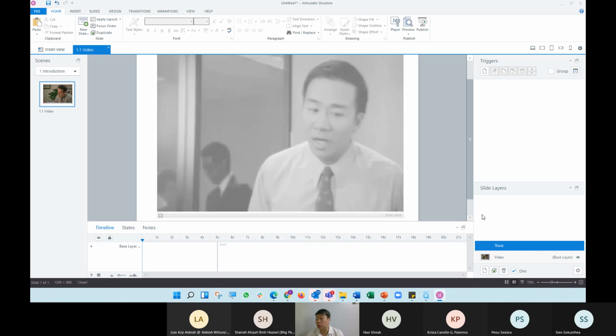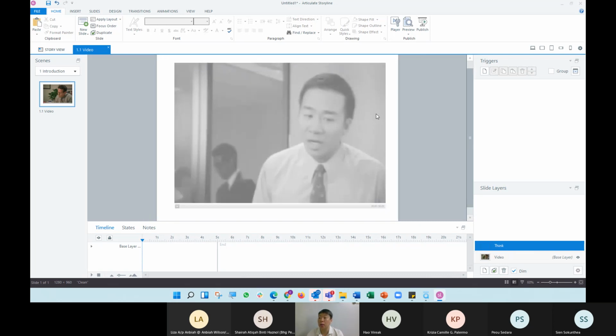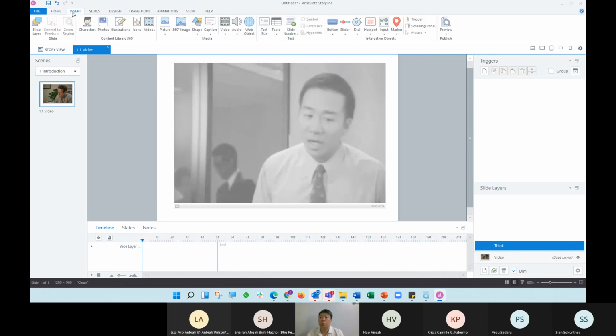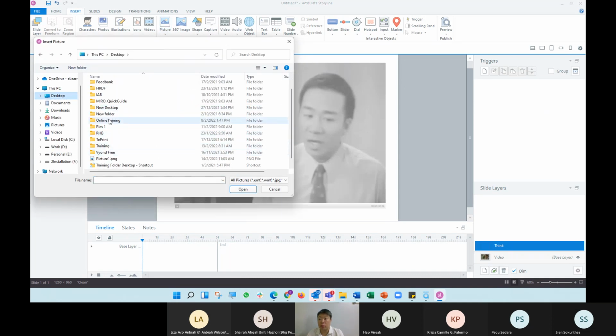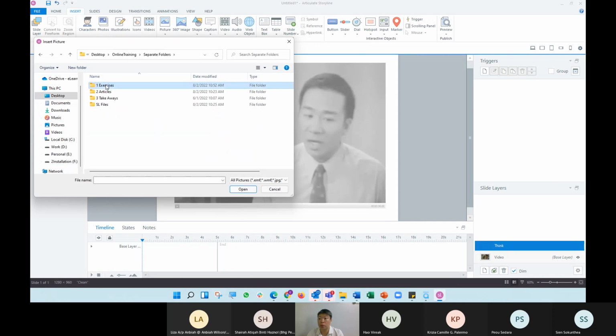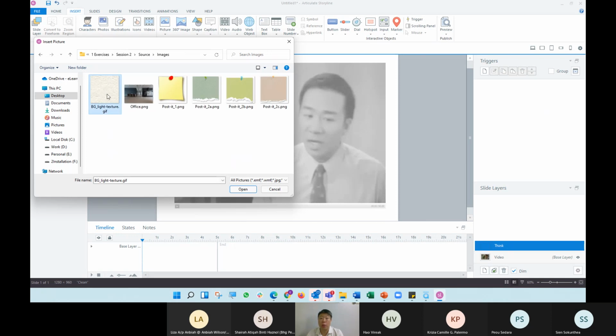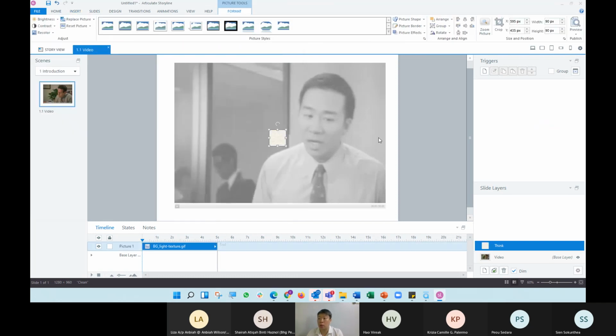Later on, I'll pass you some time, don't worry. Once you create the layer, insert picture from file. Then you proceed to your participant folder, separate folders, exercises, session 2, source. For images, we make use of BG Texture Light, or BG light texture, which is under session 2, source images. Then I click open, which is a small file.